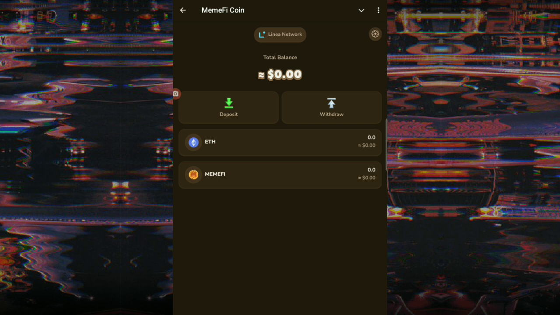At the least, you need to deposit $1 to $2 worth of Ethereum on the Linea network. So you will need to have Ethereum of at least $2, and you will need to send it here. So this is what you need to do.